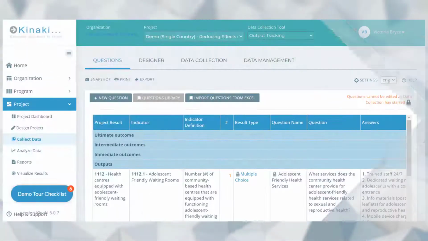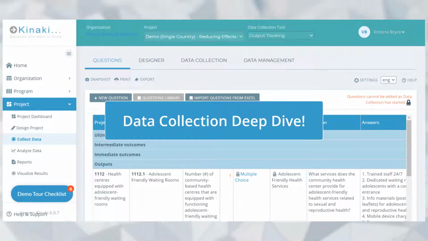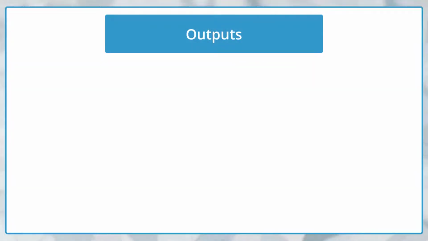Hi everyone! In this tutorial, we'll talk more about details for collecting data and when to use different data collection tools. First off, I want you to think about outputs.